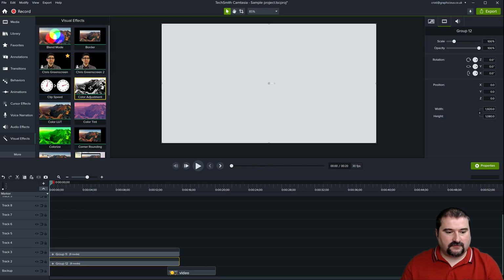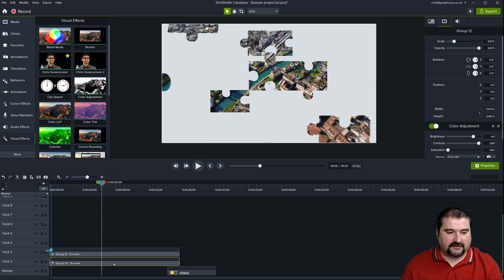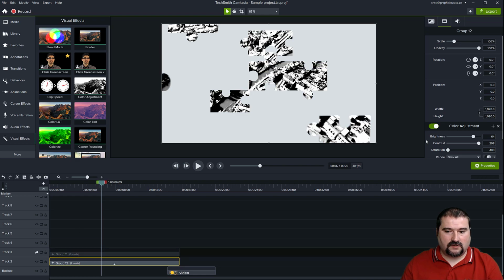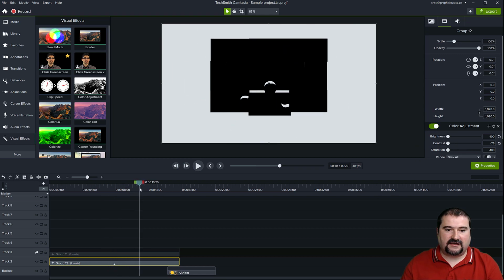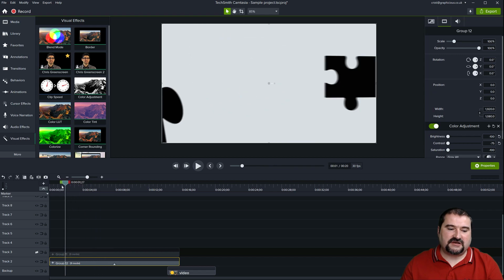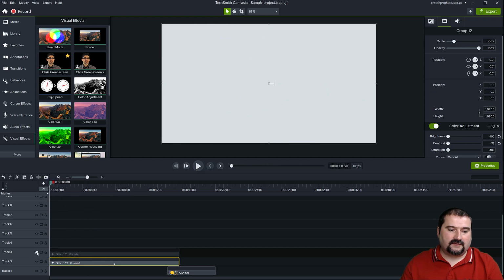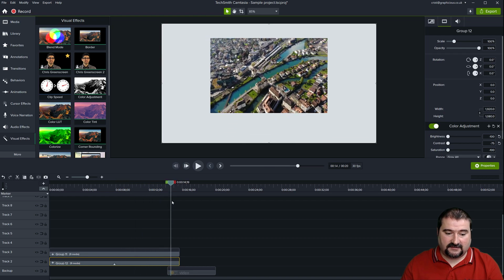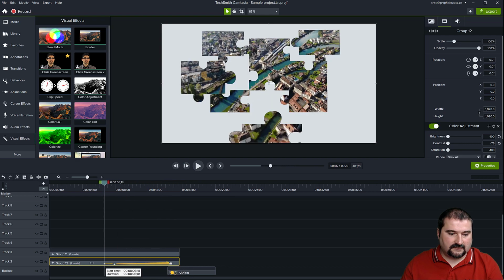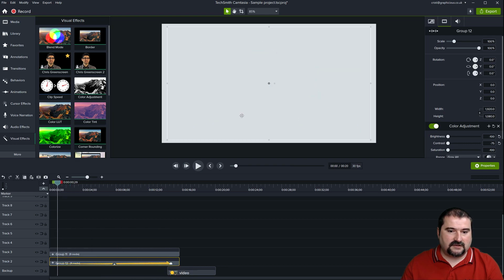I'm going to see if I can do a color adjustment on it. Make it all black. Hide the main one. Turn the brightness down. Turn the contrast down. So basically all my pieces are black now. So this could be my drop shadow. And the way that this works is it has to all be in the same position at the end, but at the beginning it can be in a different place.